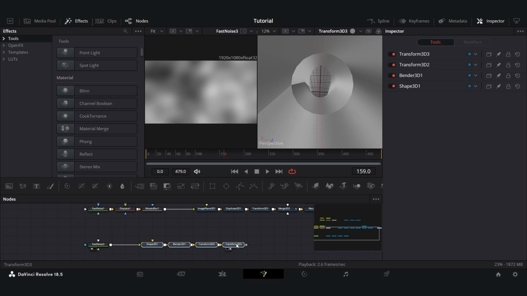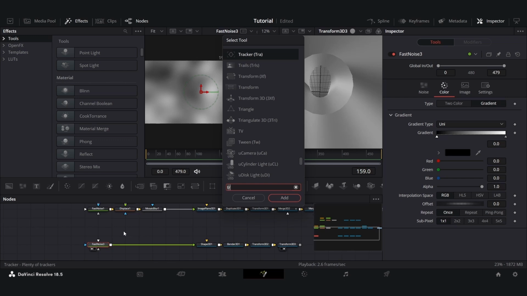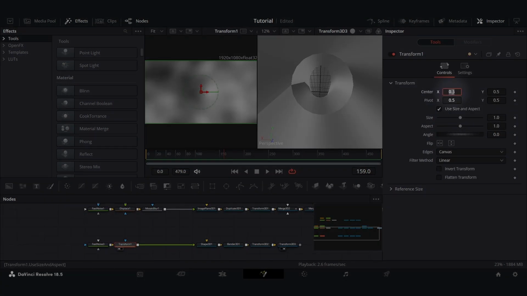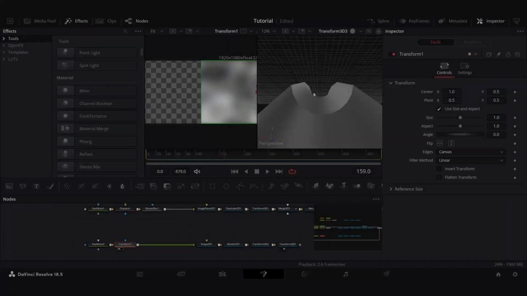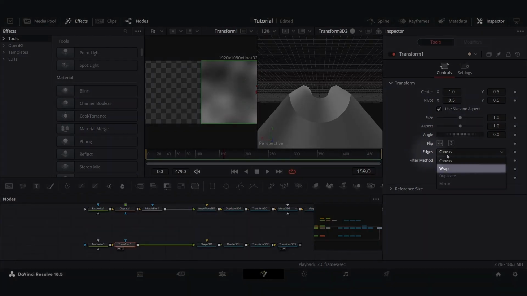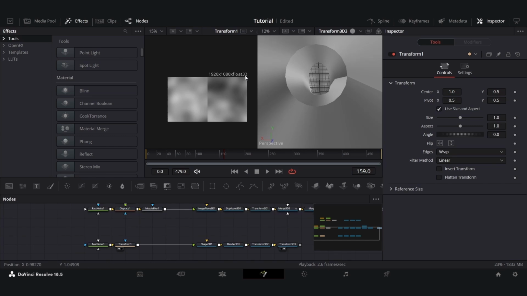Now let's move all of this over here, then select our Fast Noise node and press Shift and Space to add a Transform XF node, setting the center X to 1, which moves it over to the side. Now it looks like a slide, and to fix that, we'll change the edges from canvas to wrap. So what we've done is we've moved the whole image to the right, and then telling it to take whatever's here, outside the screen, and wrap it around to here, linking these two edges. Now our seam is in the middle, which makes it easier for us to cover.